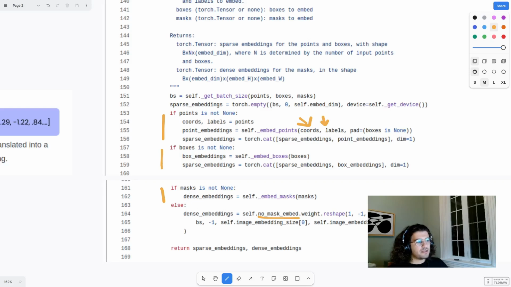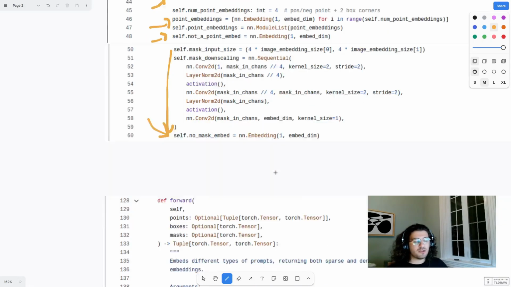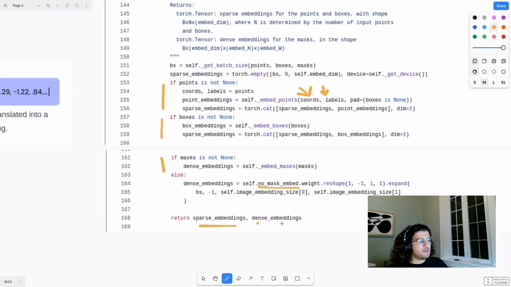Mask is the same thing. If there's no mask embedding, we're just gonna use the no mask embedding that we've created over here for this specific purpose. And we're gonna return both of them over here.